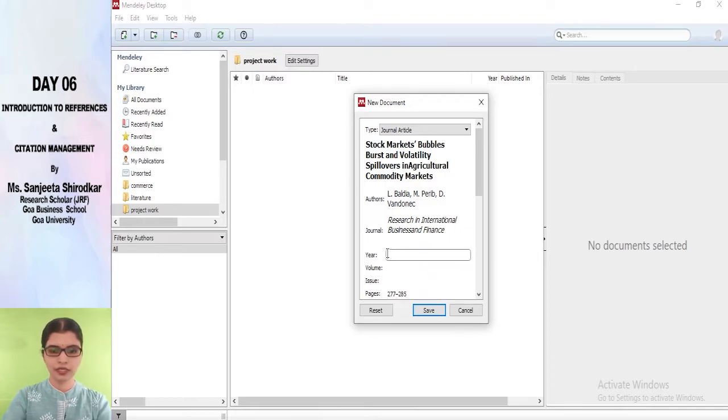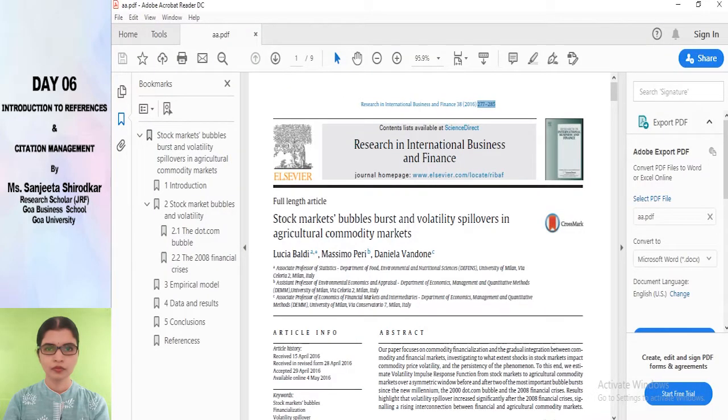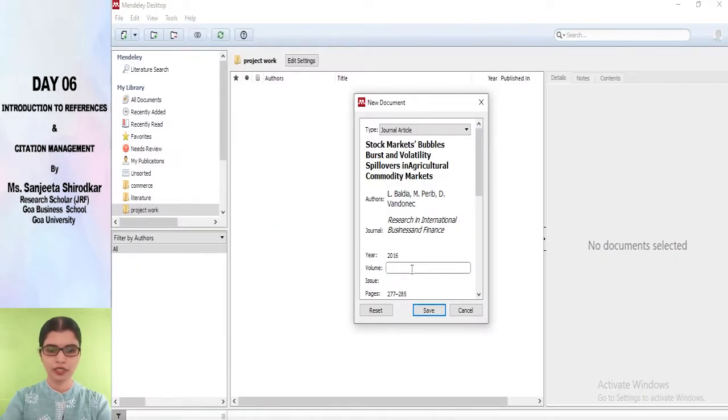Year is 2016, then volume, just check the volume. Here you would see that the volume is 38. I just highlight it here. Go back to your Mendeley interface and put 38. Okay, issue is not mentioned.